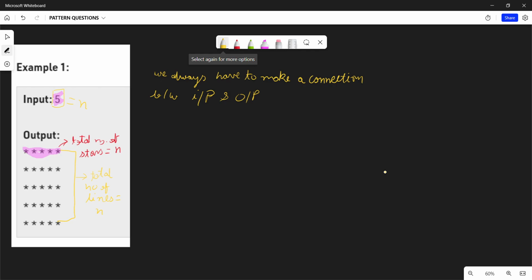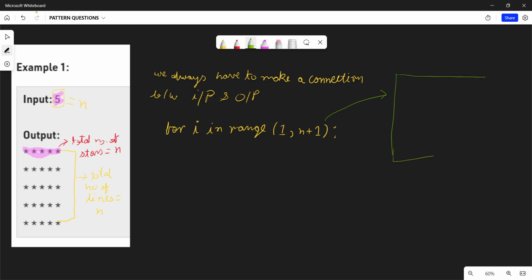in a program, what does a for loop do? The for loop does the following. Let's say we are declaring a for loop: for i in range 1 to n plus 1. So what does this do? This will create something like this. Let's take this square box. Okay, it's not a square, but you can manage, right?